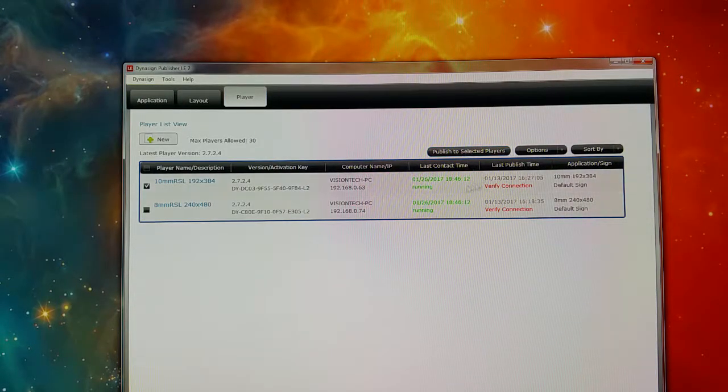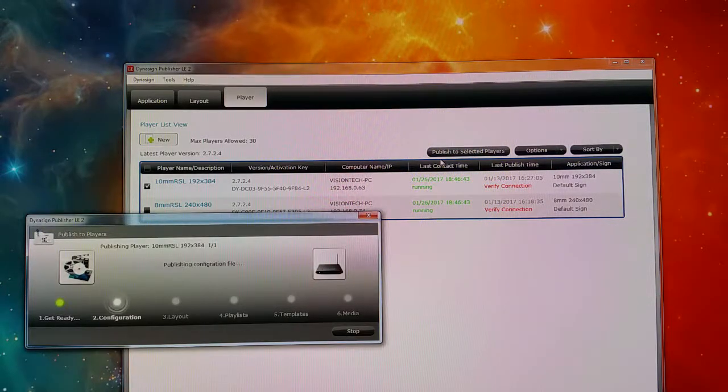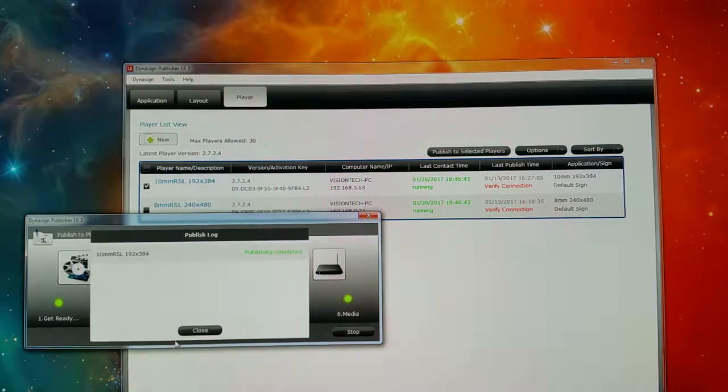After I have selected this, and you must select it in order to send it out to the sign correctly. If you have one message and it's going to fit on all of these, no matter what you have, then you can select all of them and it will publish to every single one of them. So I'm going to click on this and select publish to selected players. What it's doing is verifying it, getting it ready, and sending it right out to the sign. That's how quick it goes. I mean, it's super fast.